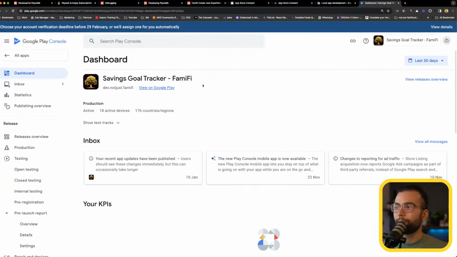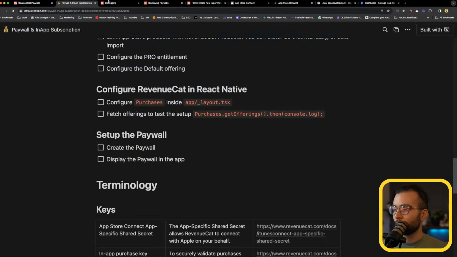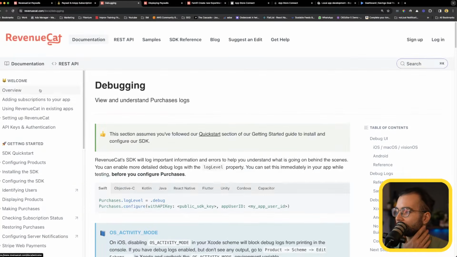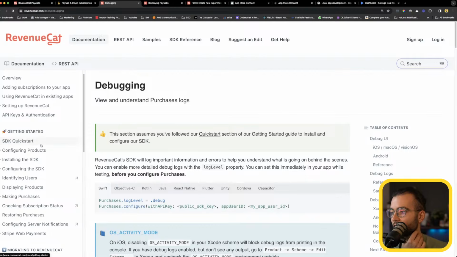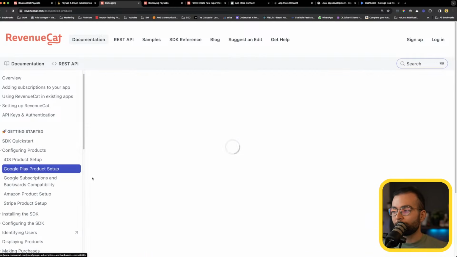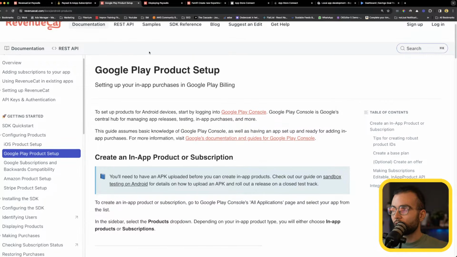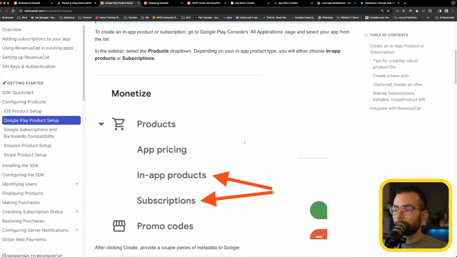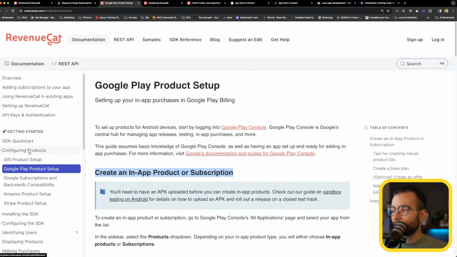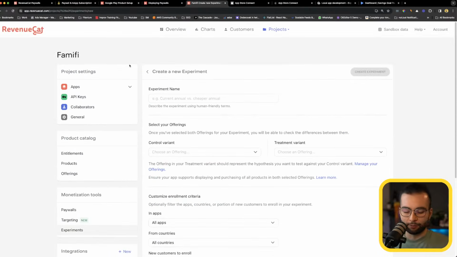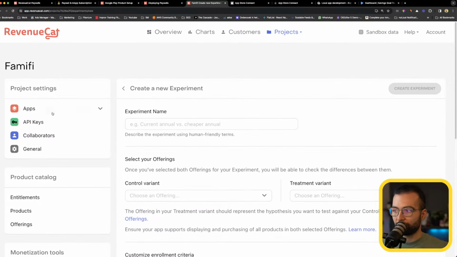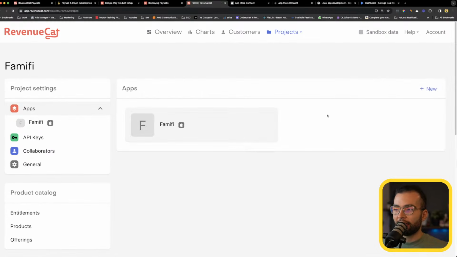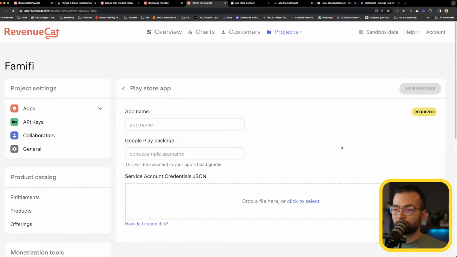So here is the page for the application that I've been testing. And what do we have? Let's go into the documentation, and under configuring products, let's open the Google Play product setup. So what do we have to do? We have to create the product and subscription. But this is the product configuration. First, we need to connect our RevenueCat application with the Google Play application. For that, let's go under the applications, and we have the iOS application here. Let's go ahead and add a new one for Play Store as well.